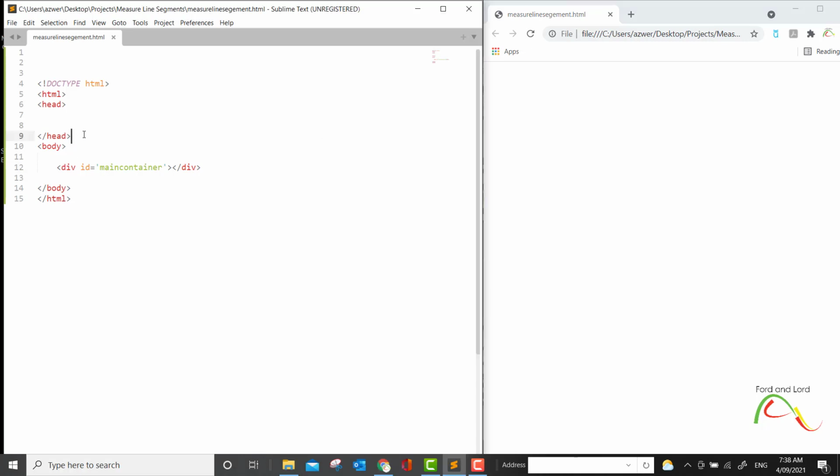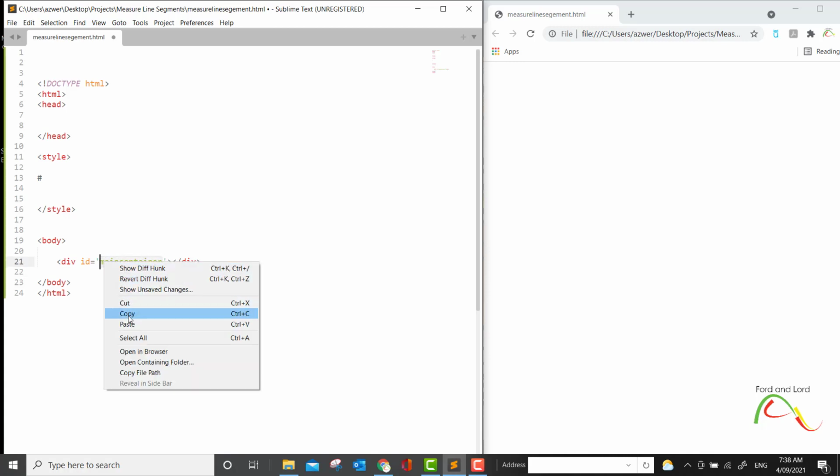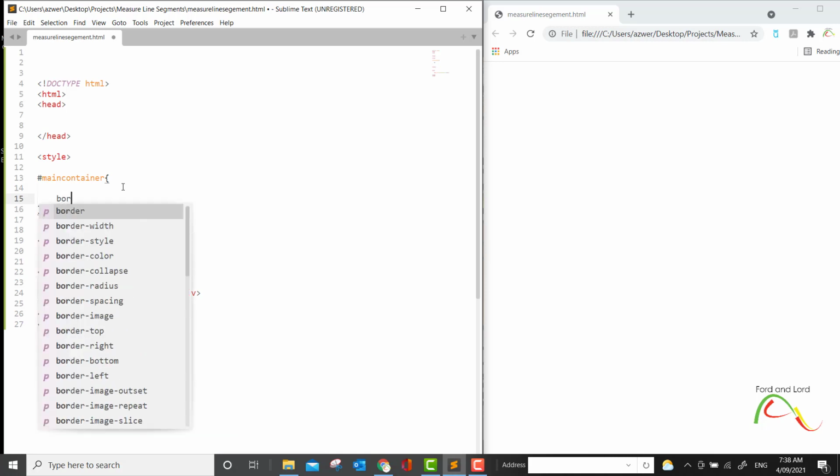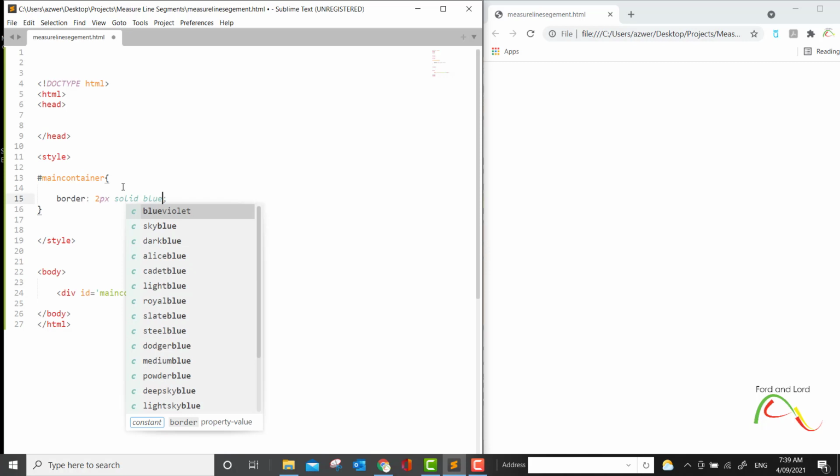So let's make sure that we have indeed created a div. I will target this div with the help of ID and I will have to create a style tag, an opening style tag and a closing style tag, so that we can write our CSS here. So I will target my div with the help of ID, and you type a hash symbol if you want to target an element with the help of ID, and the ID of this new div is main container. So I will copy this and I will paste it here, and an opening curly bracket and a closing curly bracket, and I will say border 2 pixels solid blue.